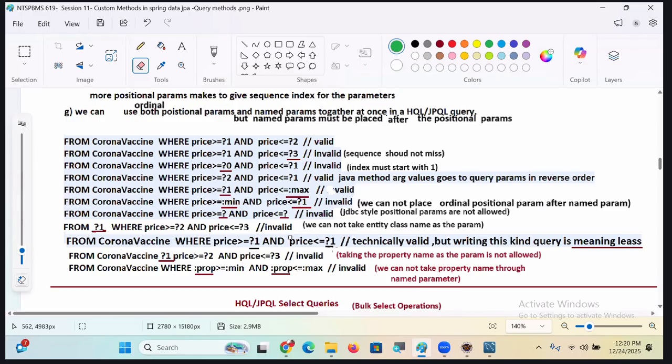Question mark 1, right? Question mark 1. Technically valid, but writing this kind of query is meaningless or not there? For both you are giving the same value, meaning will be changed or not there? Yeah. Where clause? For where clause I am writing parameter, guys.